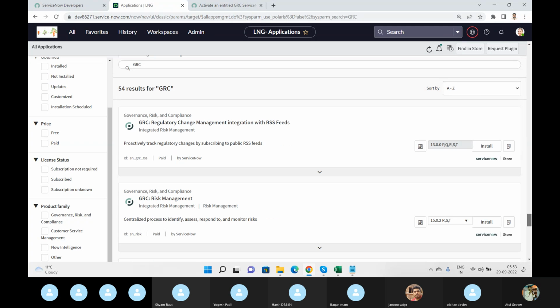Policy. Risk management. Risk management is a part of that. It is a part of Governance.